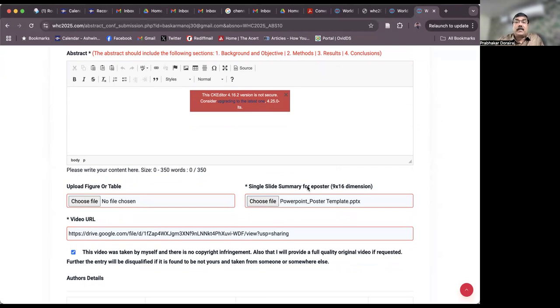I will give you a summary of the slide later. And then subsequently, what you have to do is this particular area will be empty. Now, this area is where you have to upload your video file. Now, before you go and upload your video file, you go to your Google Drive.